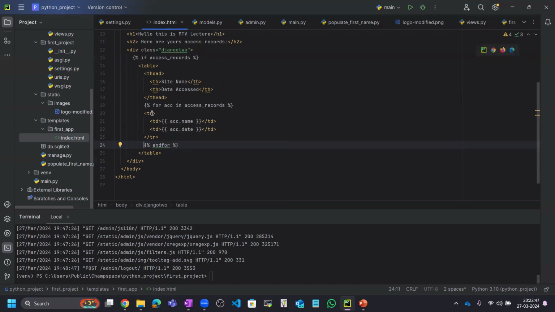Okay, so we have made here a table row, and in one row we have table data, this and this table data. So each time the for loop will run, and each time we will generate one row, and it will print that data. Okay, so this is the part we have done.